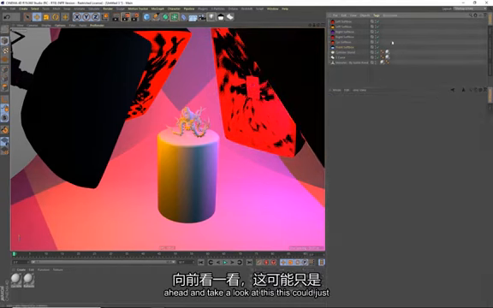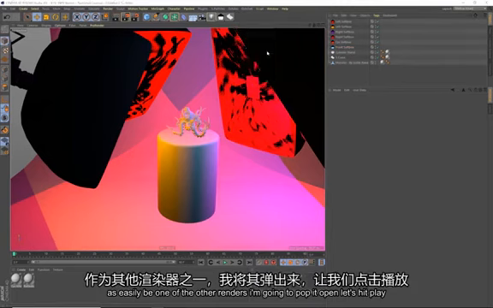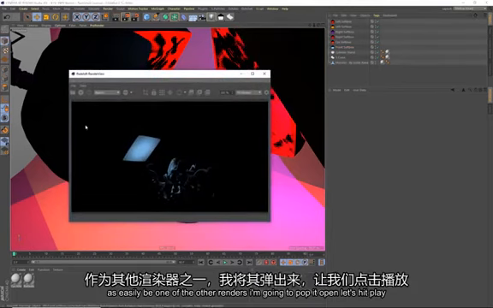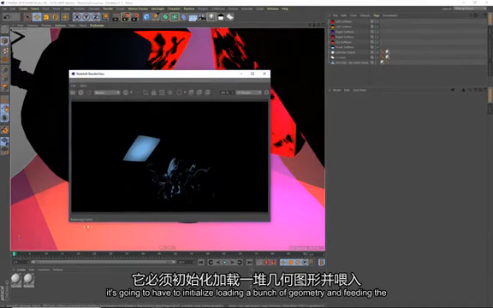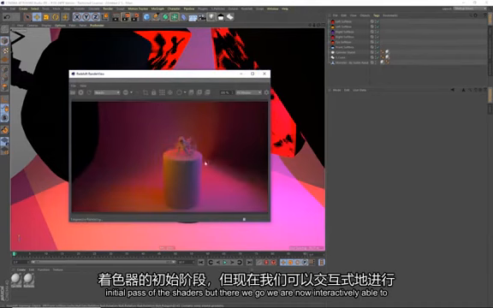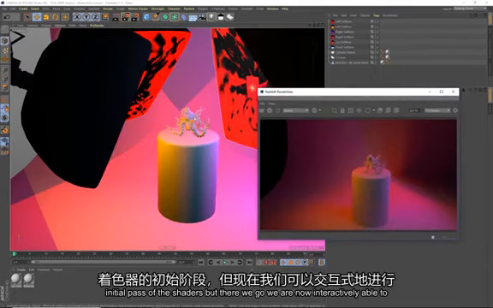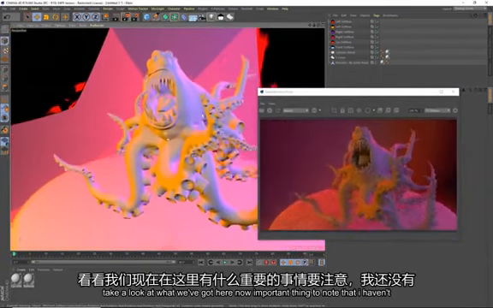So let's go ahead and take a look at this. This could just as easily be one of the other renderers. I'm going to pop it open. Let's hit play. It's going to have to initialize, loading a bunch of geometry and feeding the initial pass of the shaders. But there we go. We are now interactively able to take a look at what we've got here.